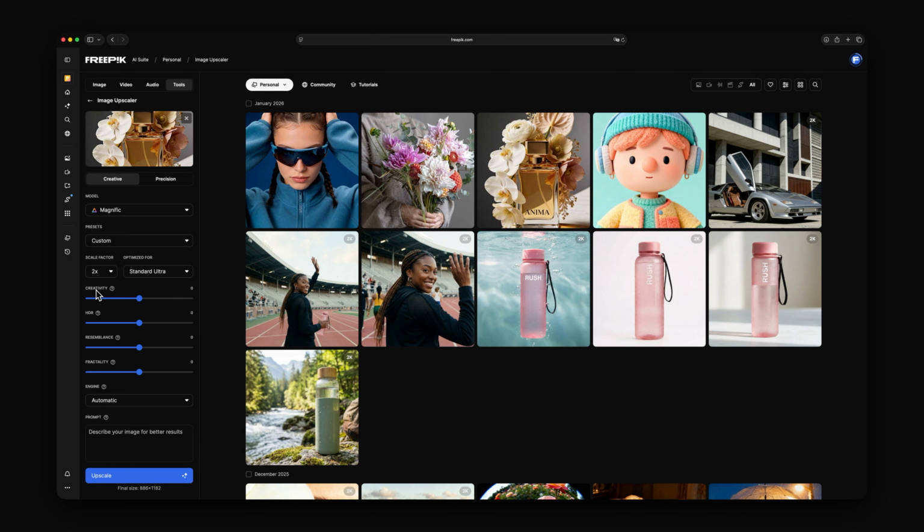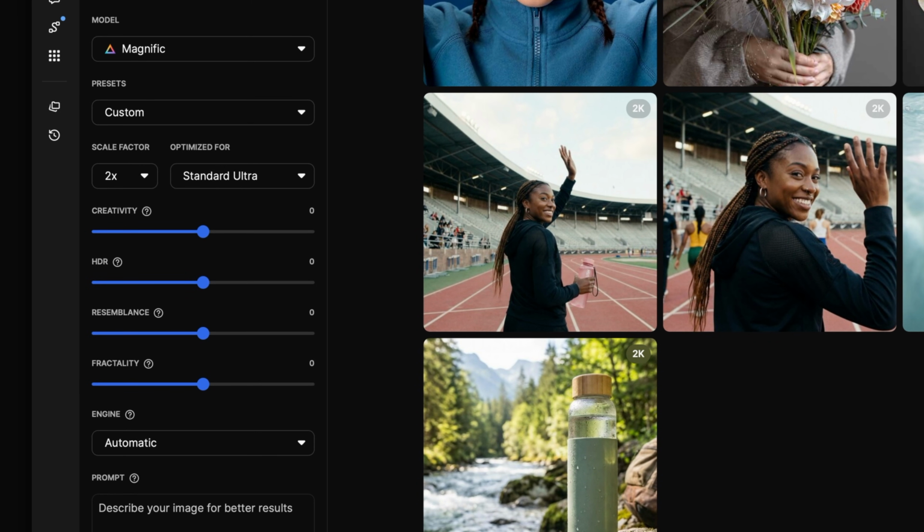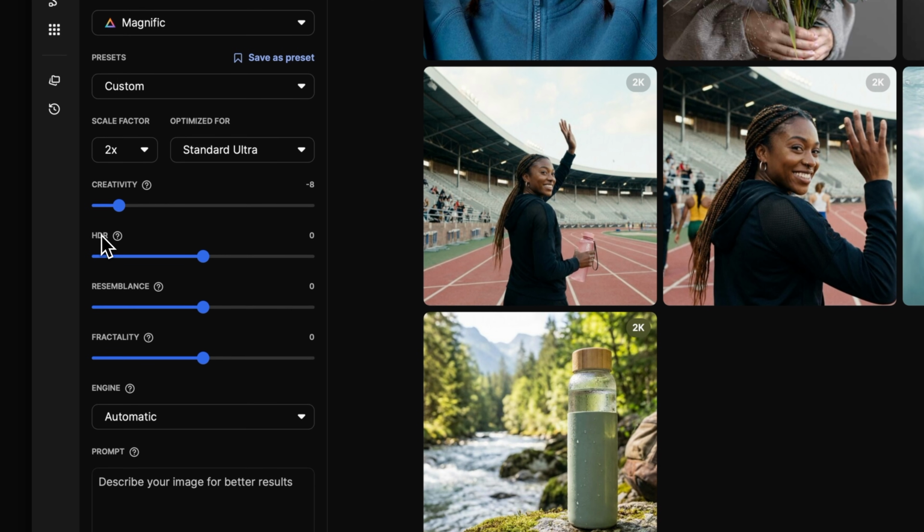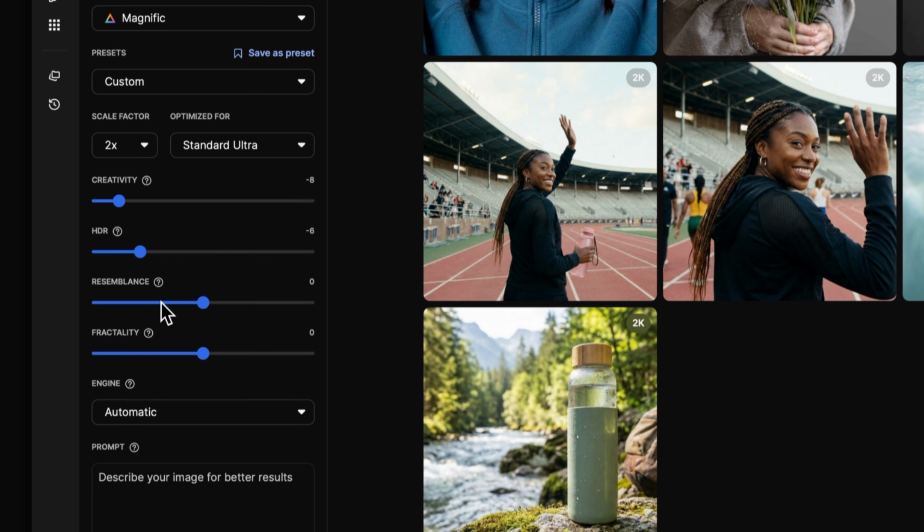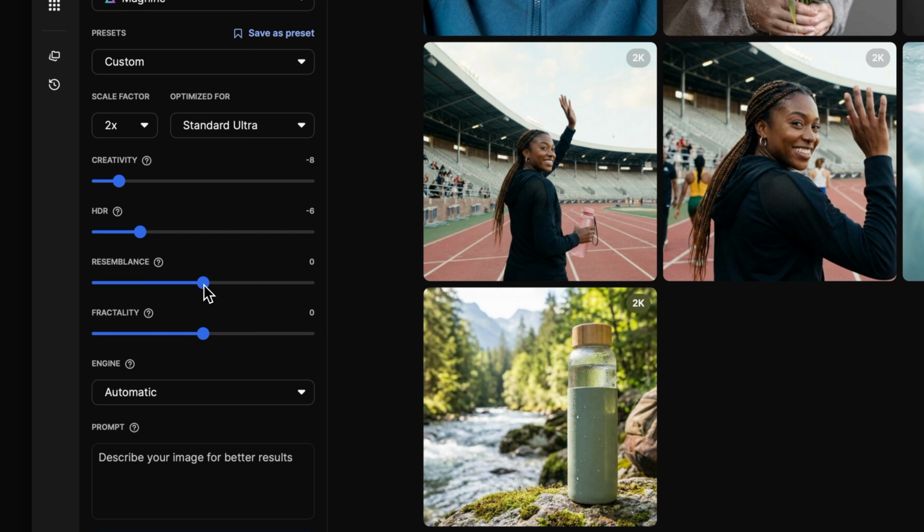Now let's go through the creative sliders. Creativity controls how much the model can reinterpret details. Higher values add more complexity and texture, but can also introduce unexpected results. Lower values stay closer to the original image. HDR increases contrast and definition, but very high values can make the image look artificial or introduce visual artifacts. Resemblance determines how closely the output follows the original image, with higher values preserving more of its appearance. Lower values give the model more freedom, which can be useful, but may move further from the original image.